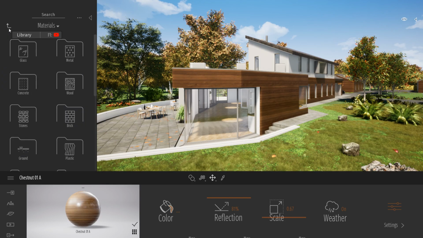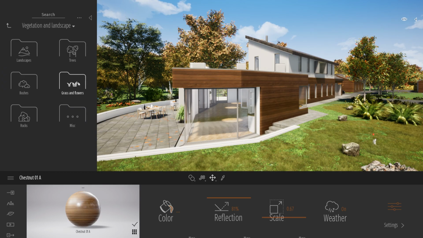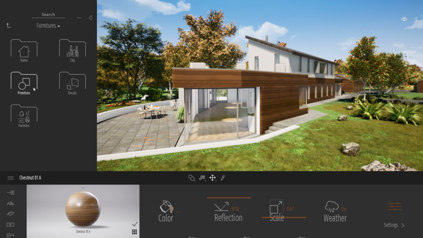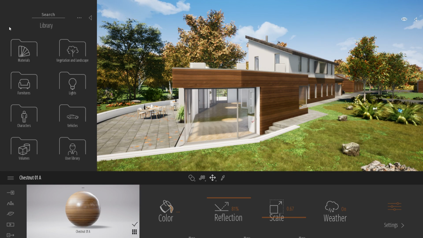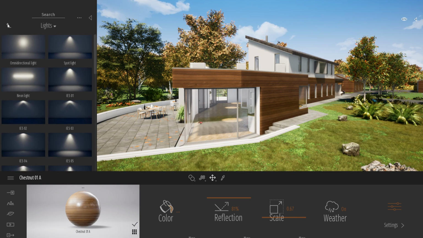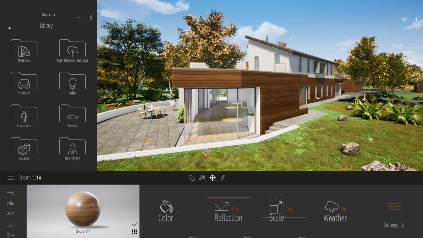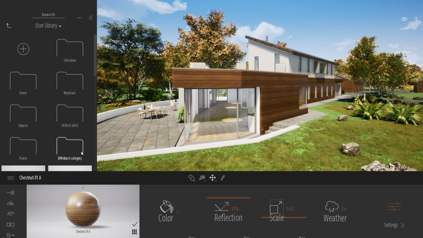After the material, we have objects, vegetation, grass, flowers, bushes, furniture for both interior and exterior. We have some lights, IES, OmniLight. We'll talk about that in a minute. One thing that is really important also for our users is what we call the user library. The user library allows you to create your own material and import your own objects and save them directly inside the Twinmotion user library, so you will have access to them for every future project.